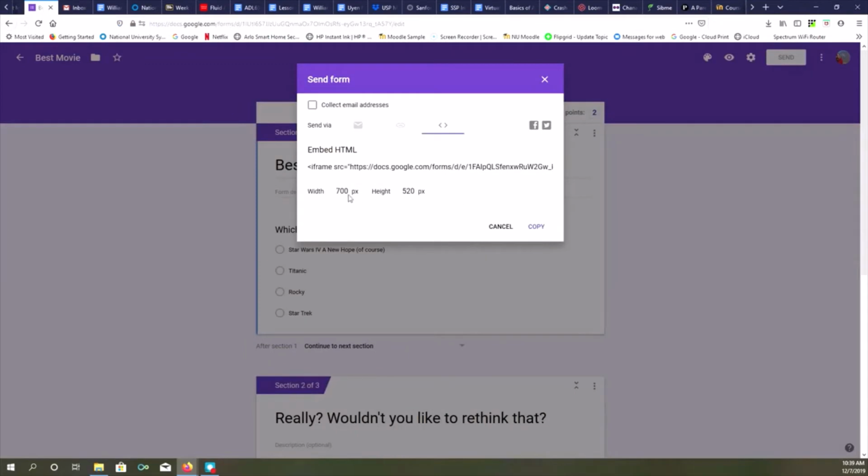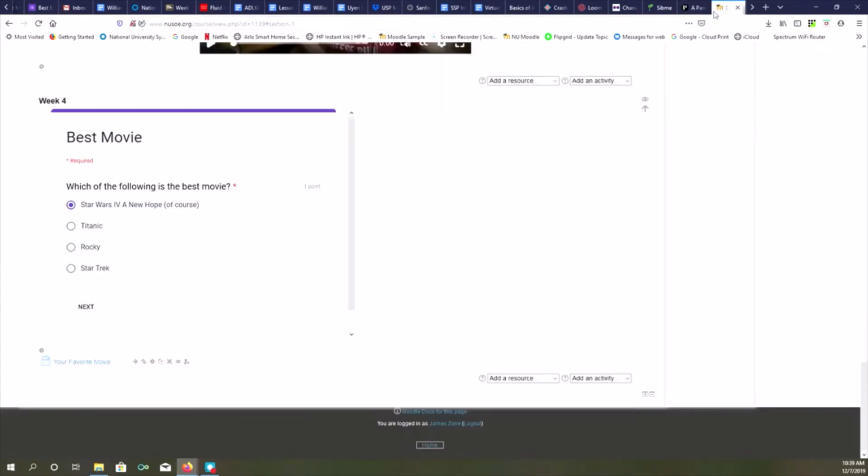If you want to change that, you could make these numbers bigger or smaller, and then the form embedded within your Moodle course would look bigger or smaller. So I'm just going to say copy right here, and then I'm going to go back to my course.